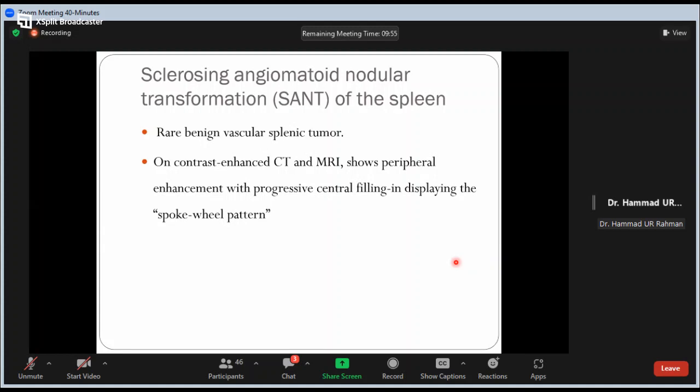another rare tumor, which is sclerosing angiomatous nodular transformation of the spleen. It is a rare benign vascular splenic tumor. On contrast enhanced CT and MR images, these show peripheral enhancement with progressive central filling, displaying a spoke wheel pattern.